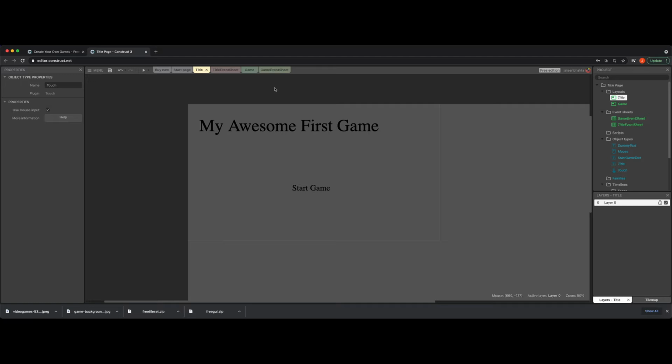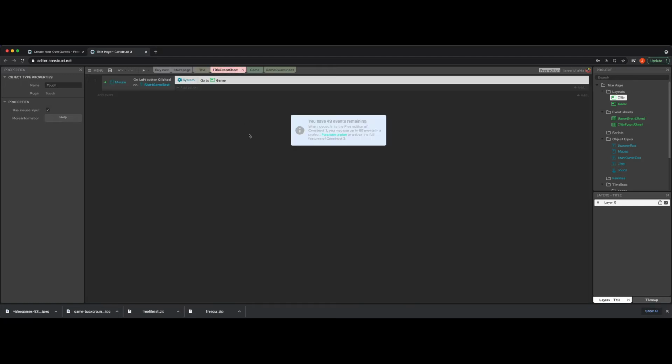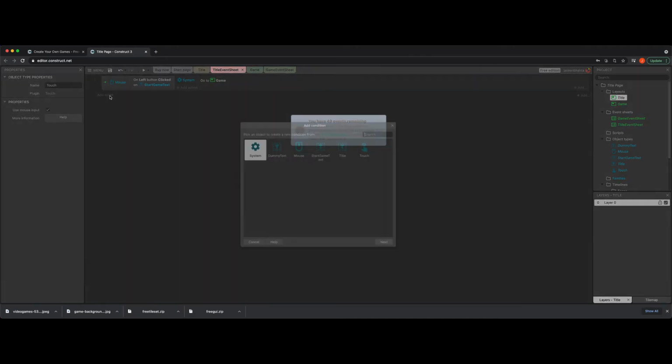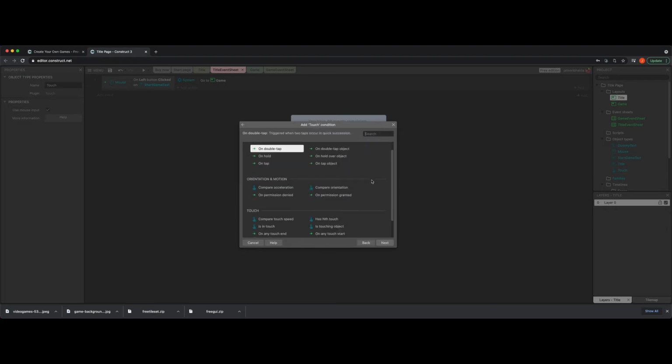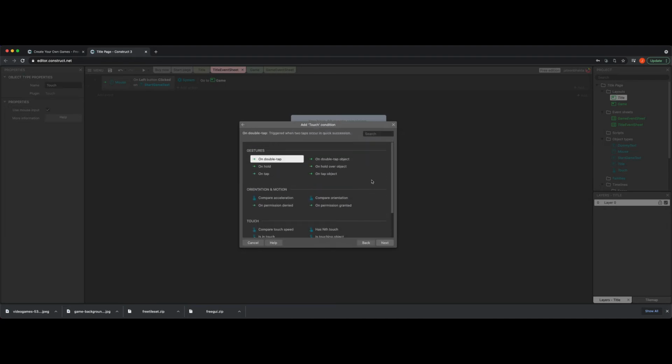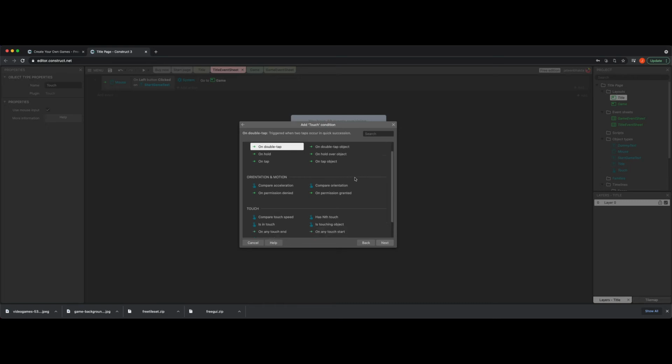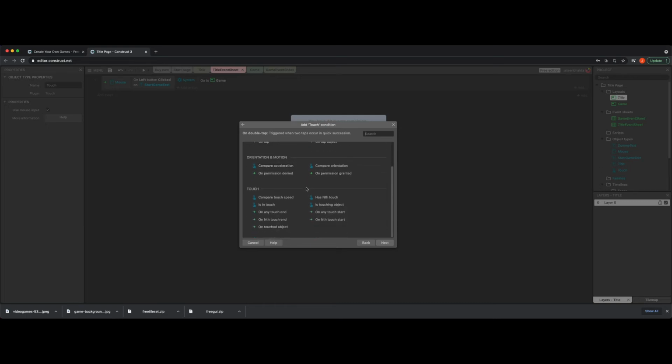So what we're going to do now is go to the title event sheet, and I'm going to go one line underneath it, write it, and then show you how this works. So I'm going to click on add event, and this time I'm going to click on touch, and now I get a bunch of more options. So what we want to do: on double tap, on hold, on tap, double tap object, on hold over object, on tap object, compare orientations and so forth, and pick any of these pieces here.